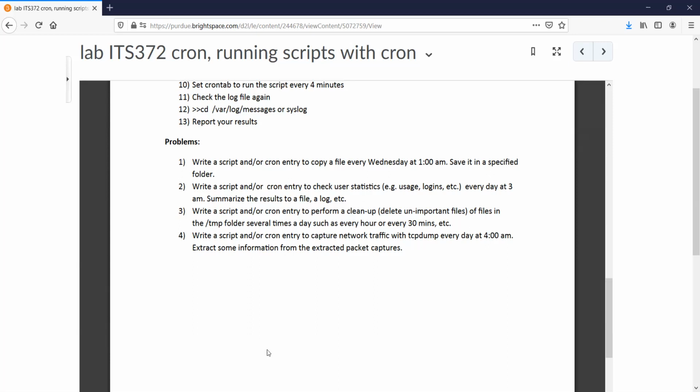Number 3, write a script and/or cron entry to perform a cleanup. So basically delete some unimportant files. So a cleanup of files in the temp folder several times a day, such as every hour or every 30 minutes. So there I suggest that you just put in some unimportant files in the temp folder and then delete those only. Don't delete all the files in temp, because sometimes you need some of those for what you're doing on the computer.